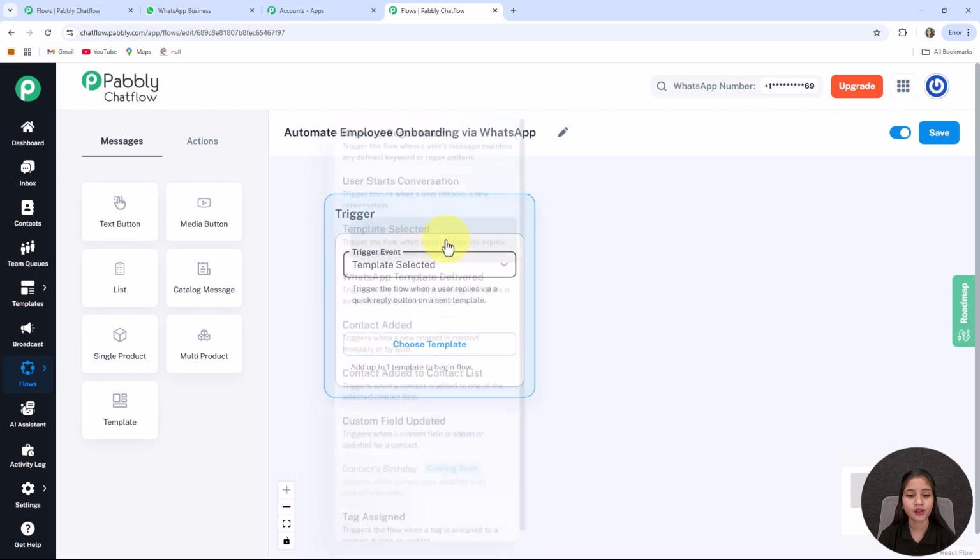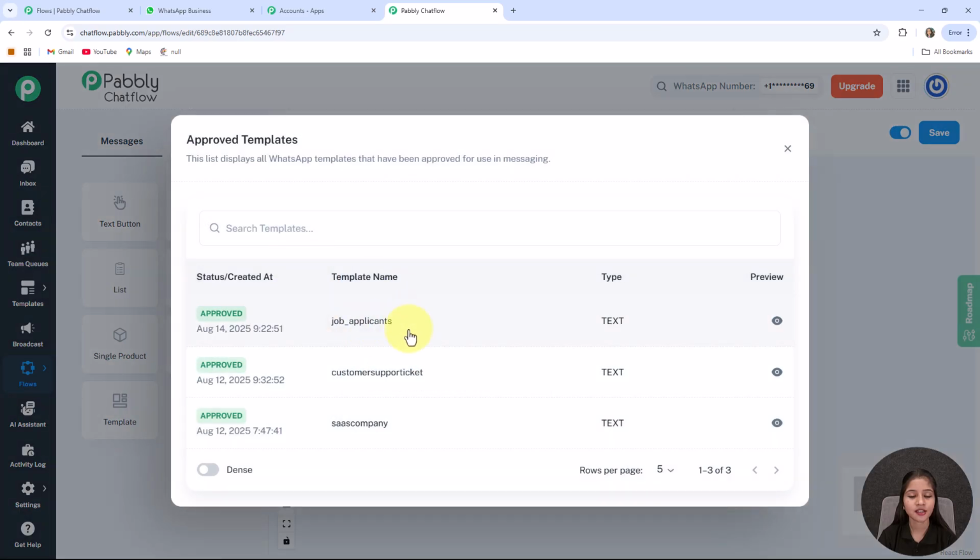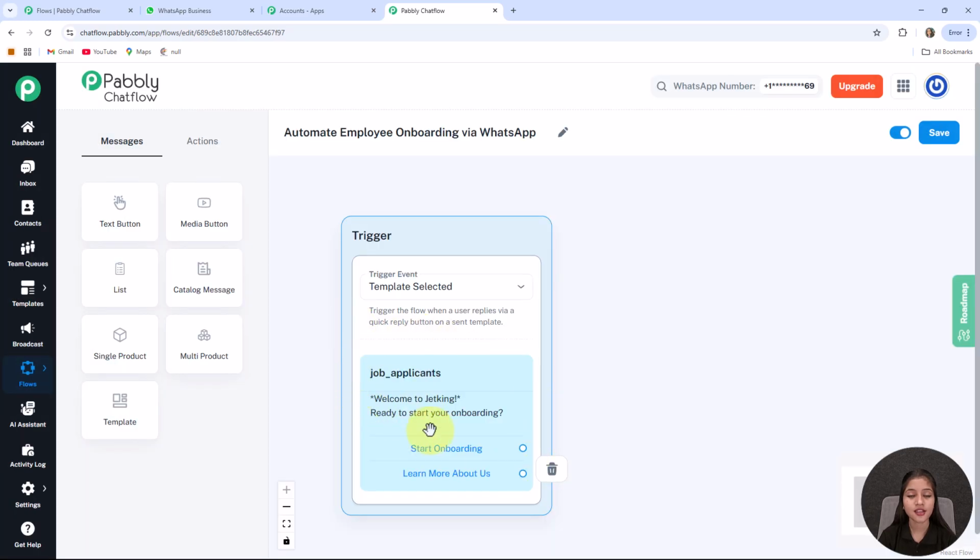See, now it will ask me to choose the template. For that, I am clicking on it. Here I am selecting the template that I already created before by the name of job applicants. So I am selecting it. That is this. Now I'll show you where you can create this template.